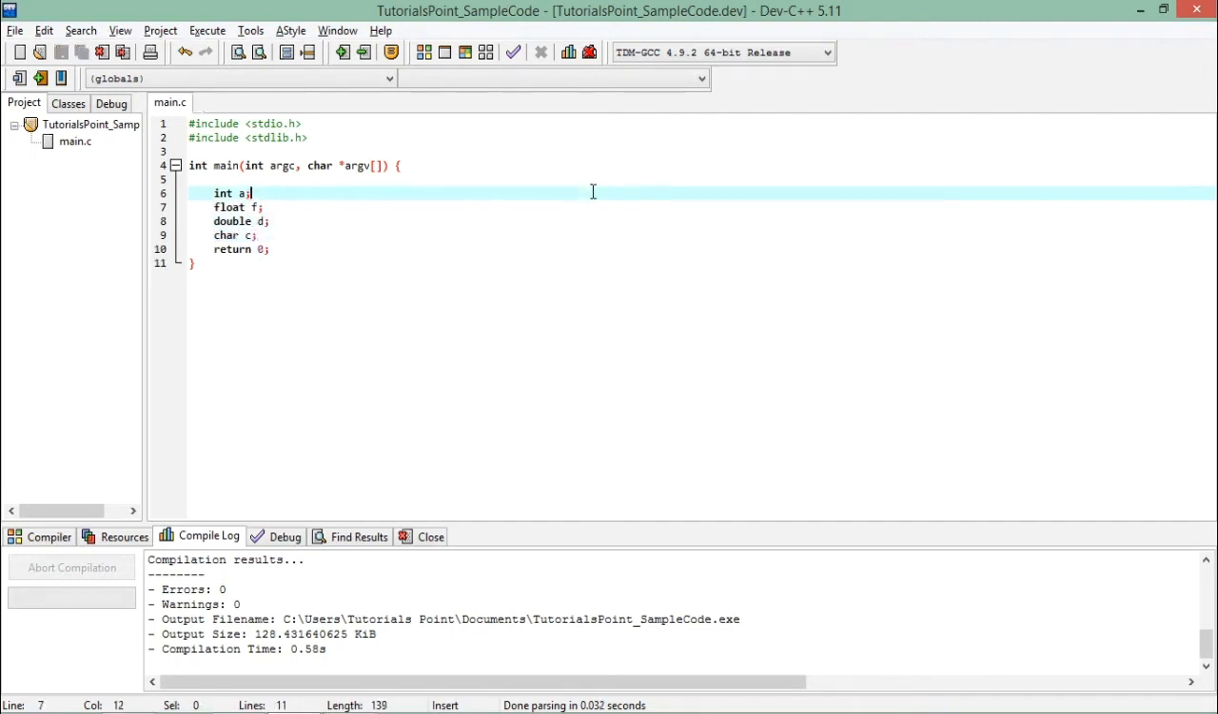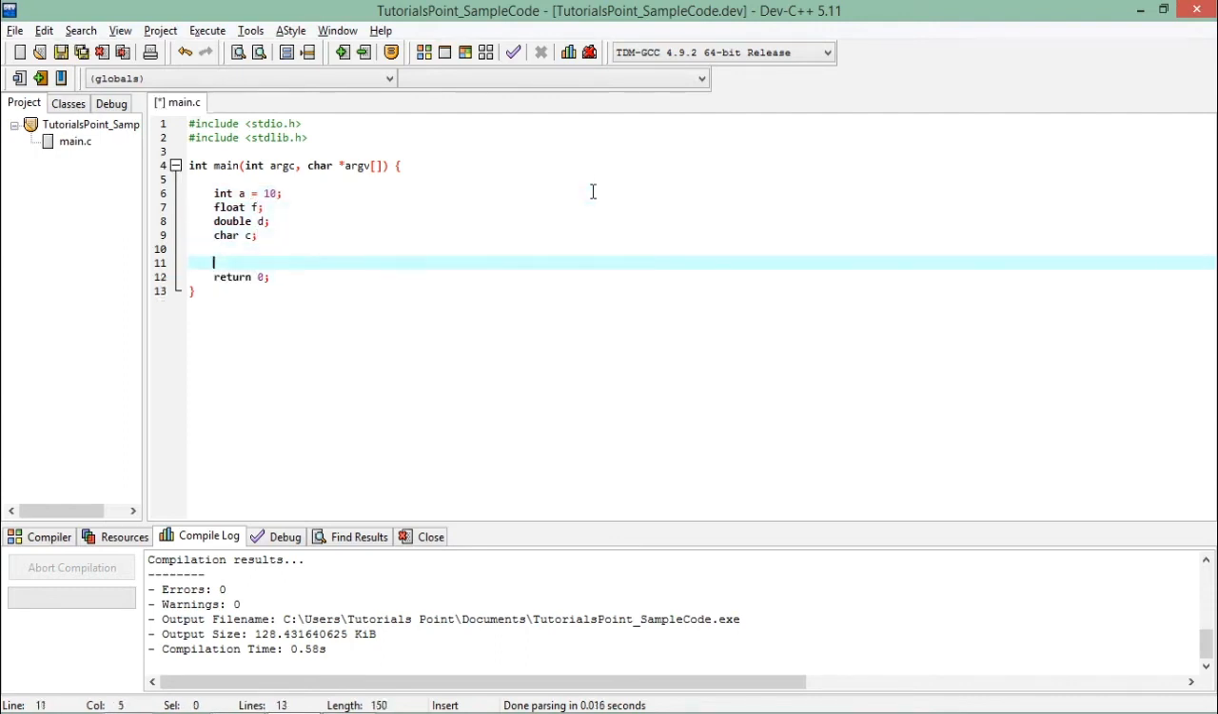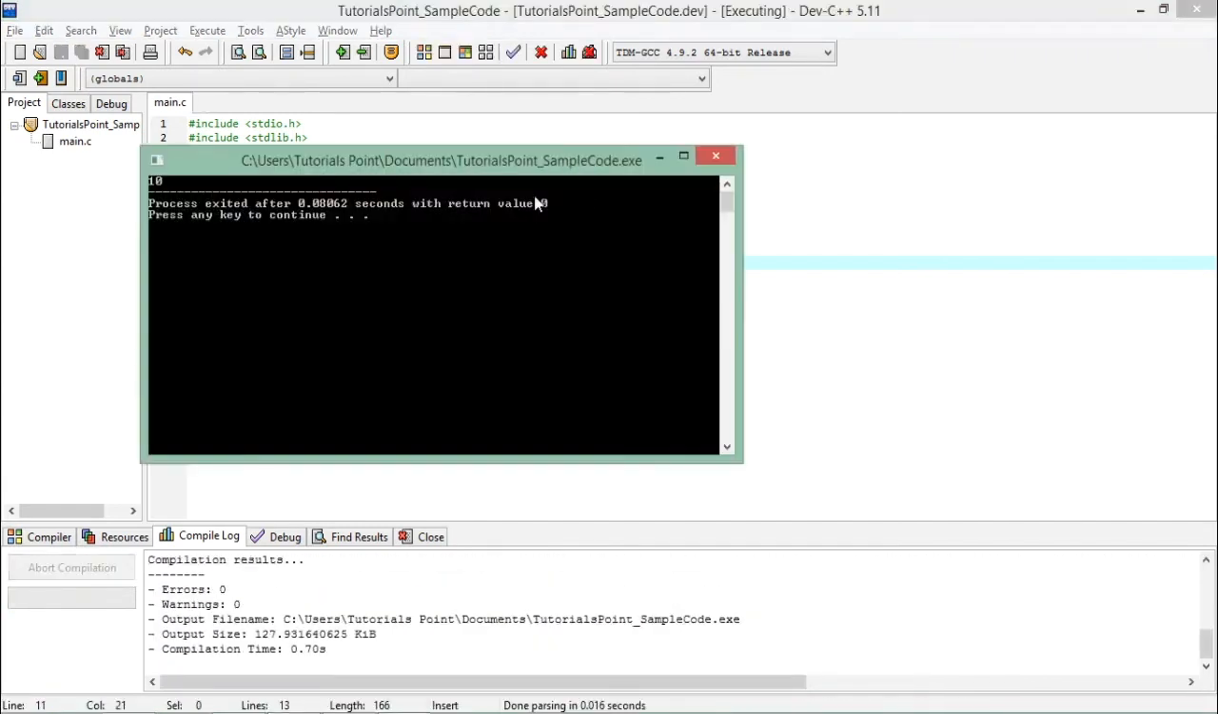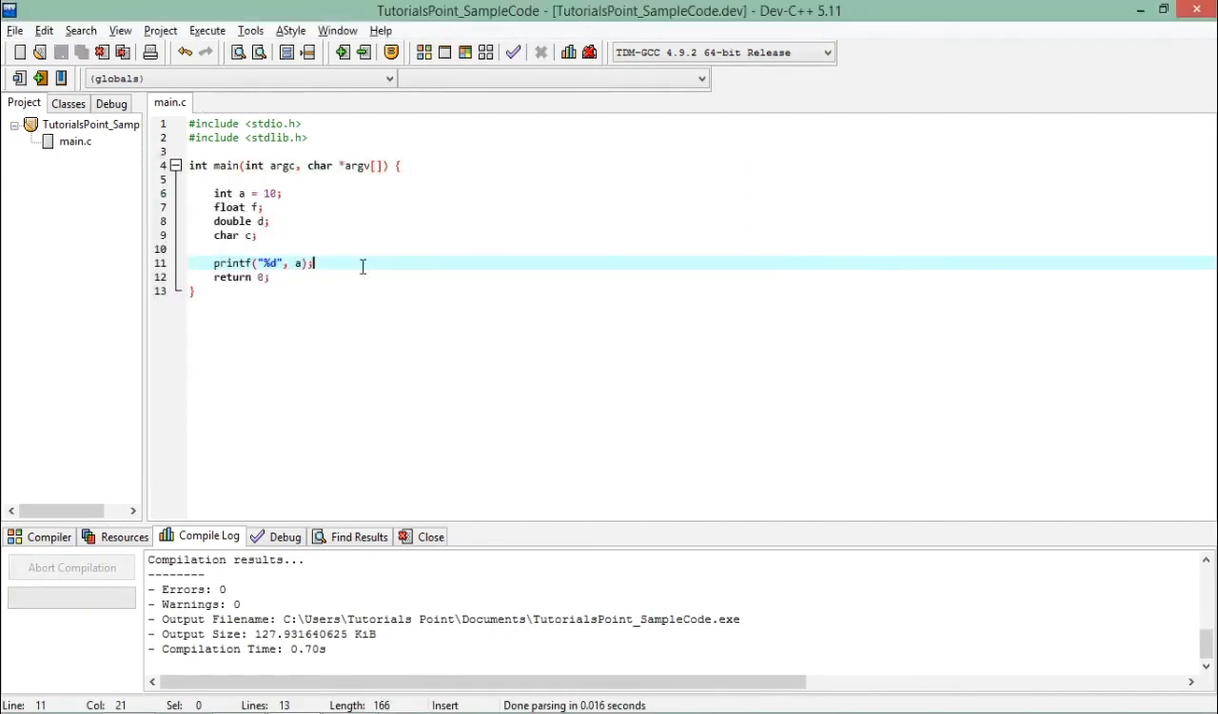If you want, as we have already discussed, you can initialize these variables inline like this, and later you can print the values. For example, if I want to print the value of the integer, I can use the format specifier for the integer, that is %d, that's for the decimal numbers, and then I'll print the value of a, terminating it with the semicolon. When I execute this, it will give me the value, that is 10.